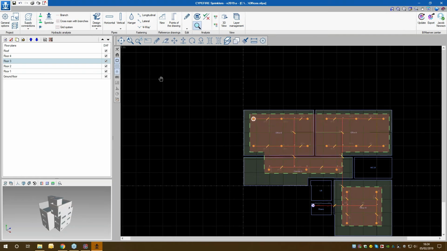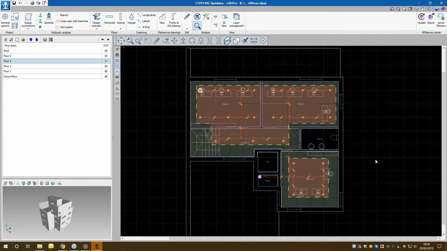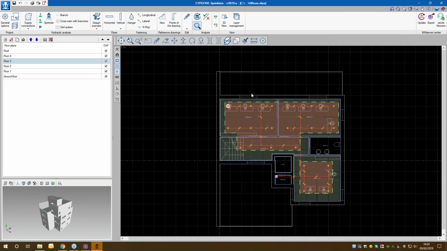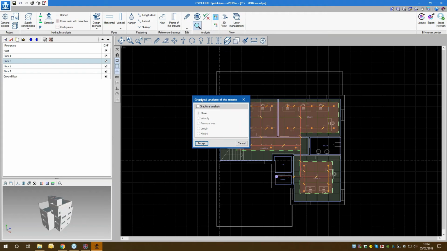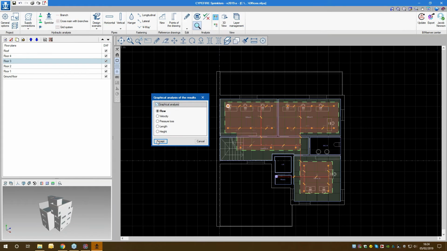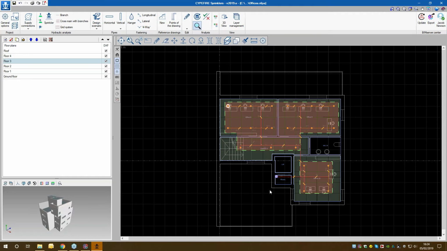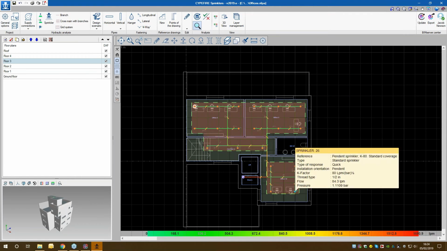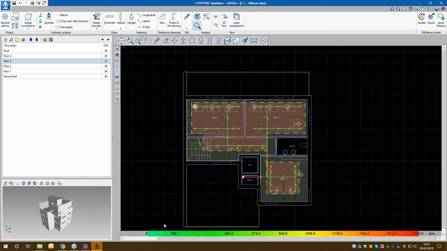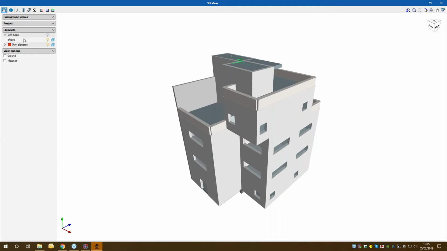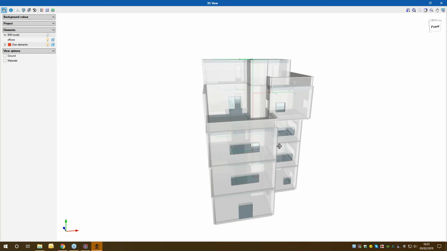And so next we have a number of options for displaying the results of the analysis, one of which is a visual tool, which is the graphical analysis of the results. If we activate this, we can show graphically the flow, the velocity, the pressure loss, length, or the height. If I accept, it will show graphically on the pipes the results of the analysis, which you can view in the 3D view as well. Just like so.